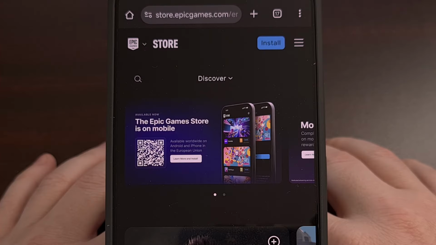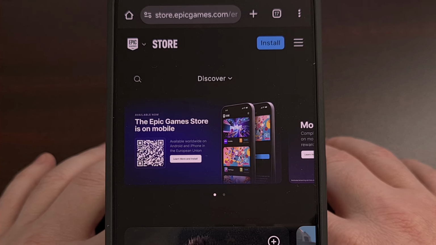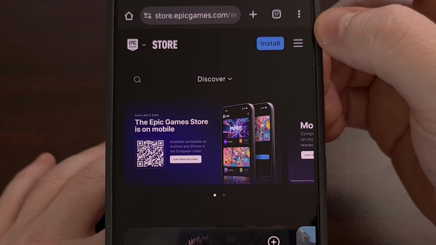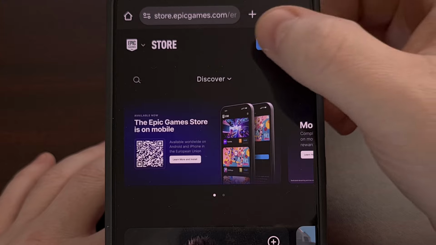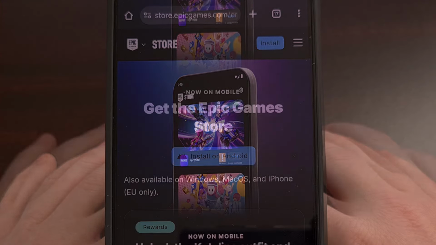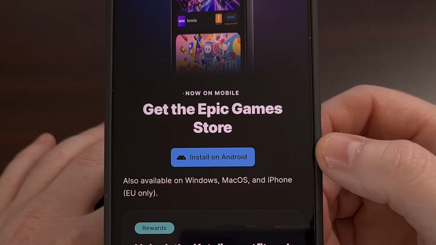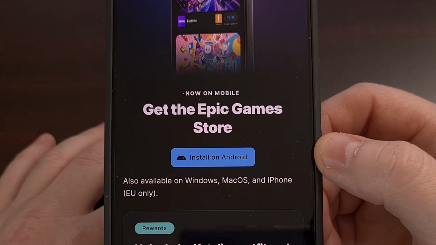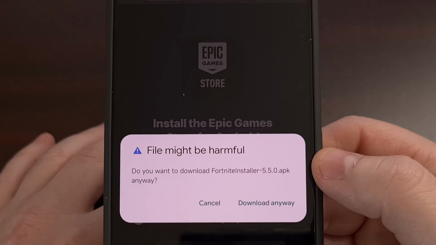This starts by first visiting the Epic Game Store website, and I'll have this page linked in the video description below so that it's easy for everyone to find. Once you're on this page, look toward the top and you'll see this blue install button. Let's go ahead and tap that. The website should then detect that you're on an Android device and present you with an install on Android button. So let's go ahead and tap that.